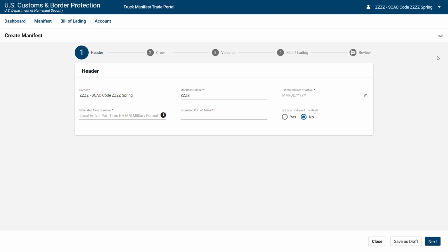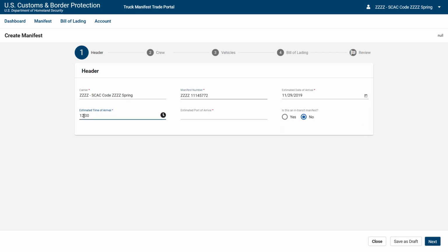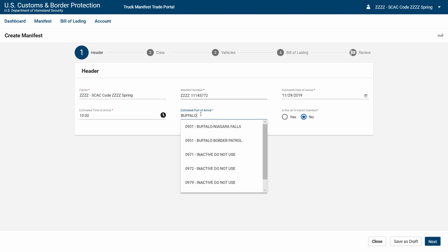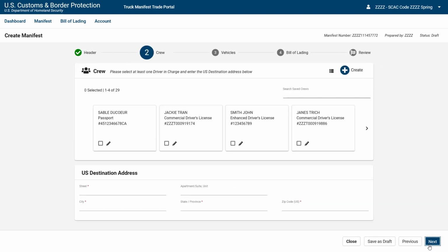We will now go through the steps to complete the manifest. We will begin with the header section. All header fields must be completed before the manifest can be submitted to CBP. We will provide the manifest number, estimated date of arrival, estimated time of arrival, and estimated port of arrival. Select the Next button to move to the Create Manifest Step 2 Crew page.